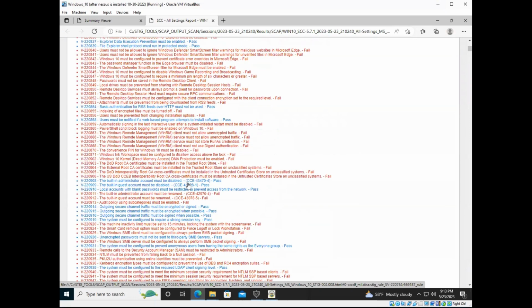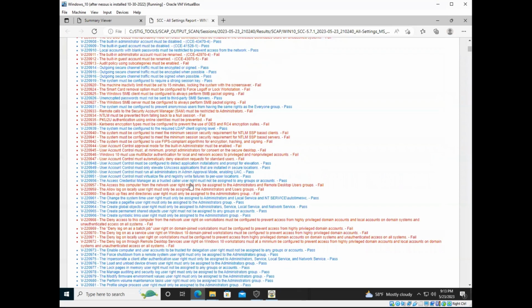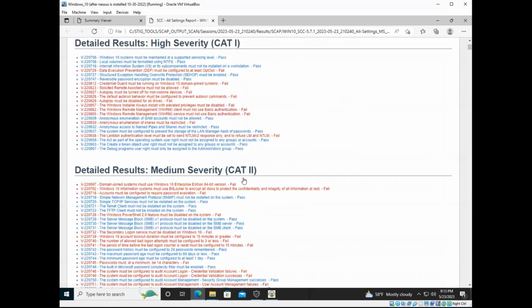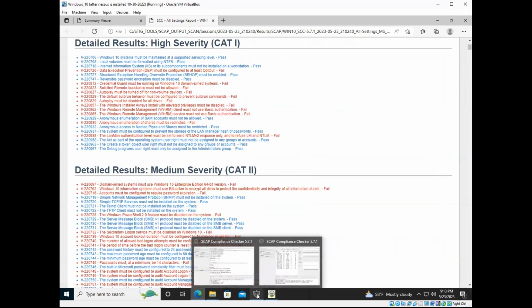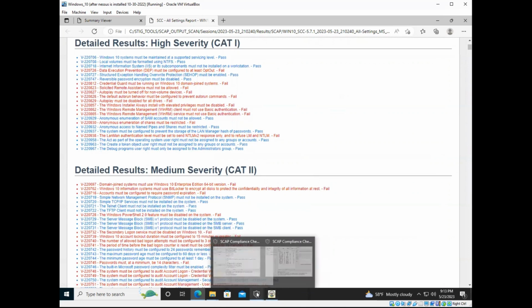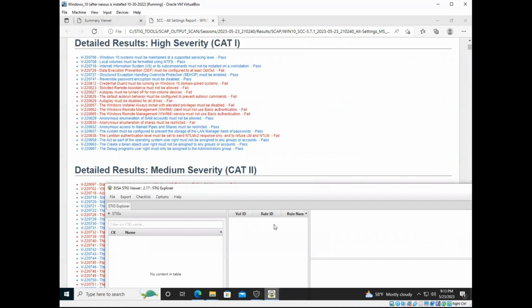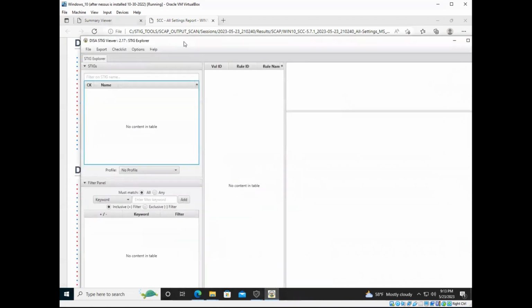So you can scroll through it, you can check that out, but let's go ahead and take a look at what a finding looks like within Stig Viewer. So we have the Scap tool open. It looks like I have two of them. Oh no, actually it's the same thing. Okay, cool. So I have my Stig Viewer here.